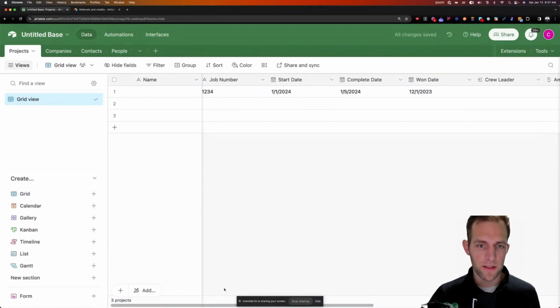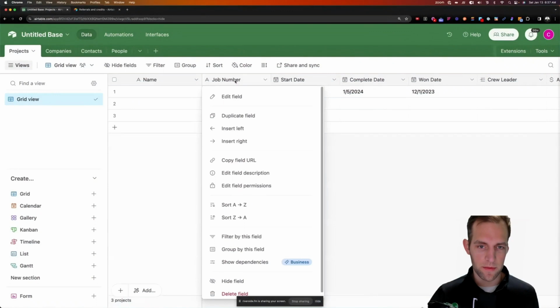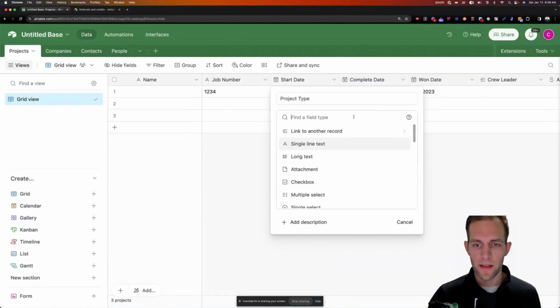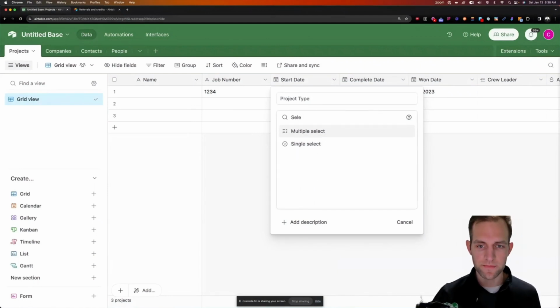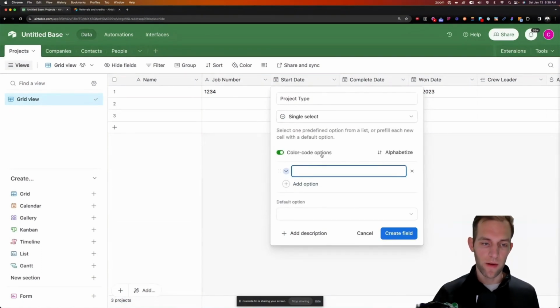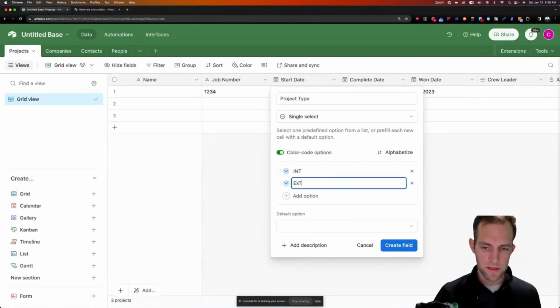Now, the other thing here, again, I recommend, one of the things that we should have in this table is a project type to know if it's interior, exterior, whatever. So we're going to insert one to the right, and this is going to be called project type. And this is a single select, because I recommend having only one project type per job line. So we're going to do interior or exterior.